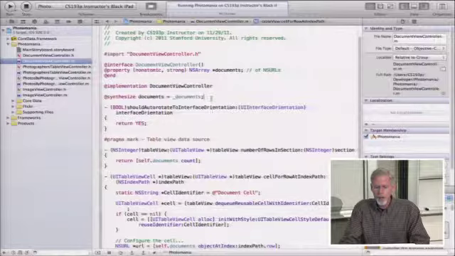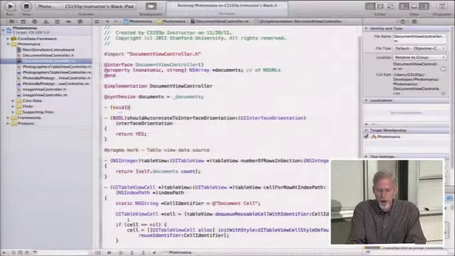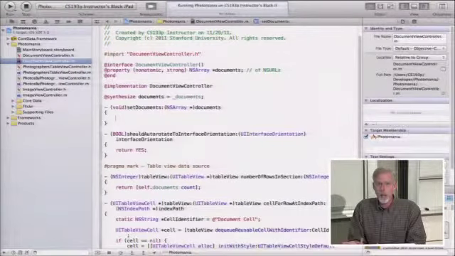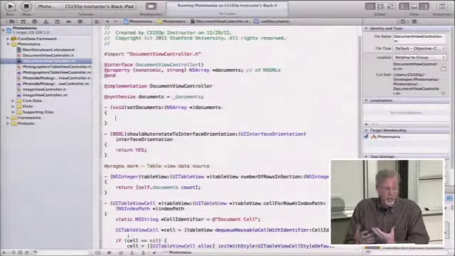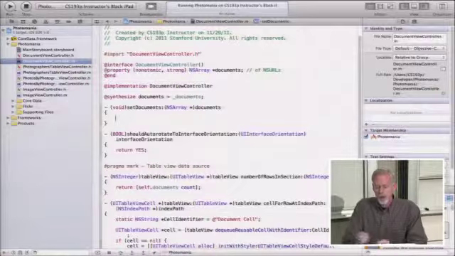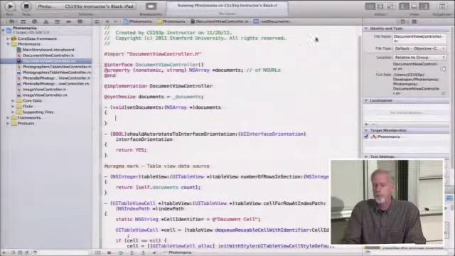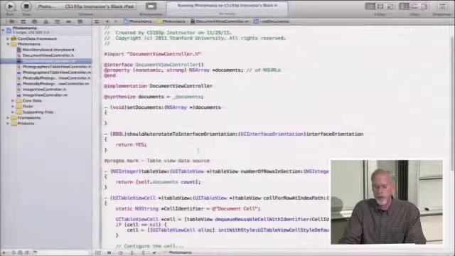And then the other thing I want to do is override the setter of my model to reload my table view. That's something that in general is a good idea. I also want to make sure that anytime the documents are set, I sort them. So I always want my documents alphabetically sorted.